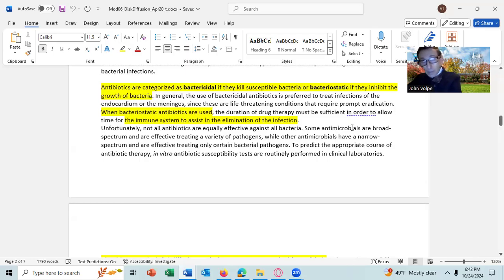And yes, we do have some antibiotics which are bactericidal and others which are bacteriostatic. I only know of a few bactericidal. Penicillin G, at least generally, is bactericidal.